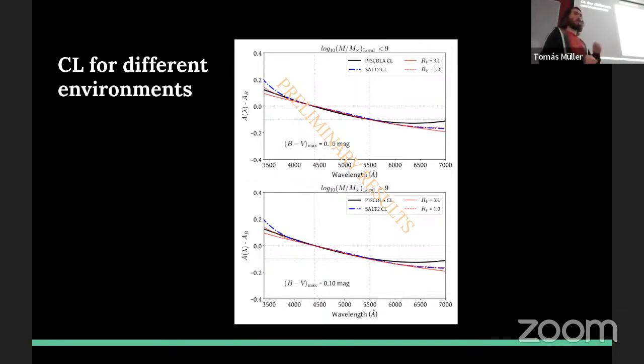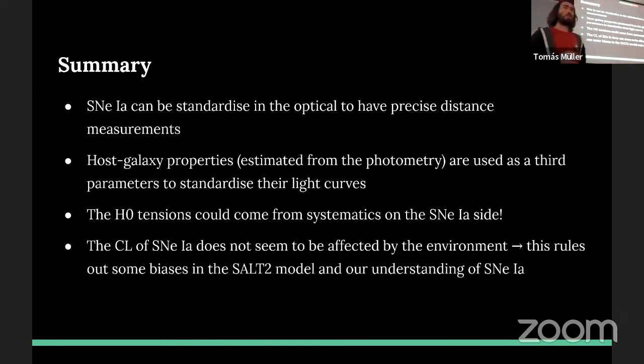So let's check for the SALT2 model. And it means that we're doing things right with that likelihood figure. So yeah, that's sort of the end of the talk.